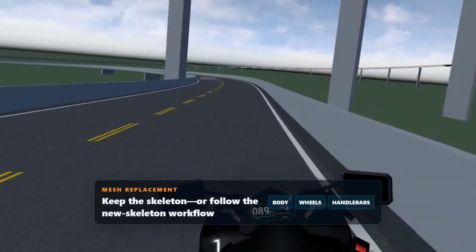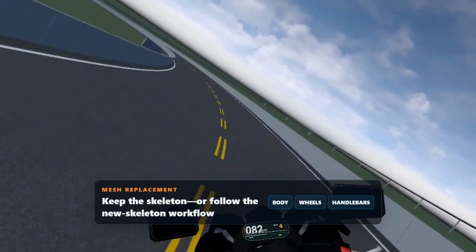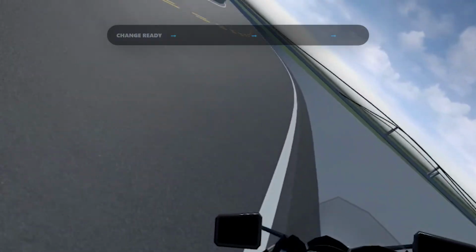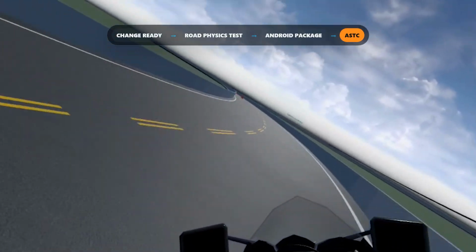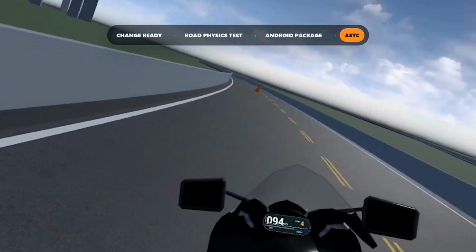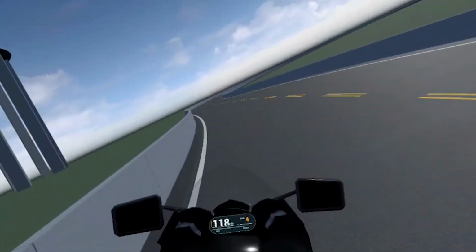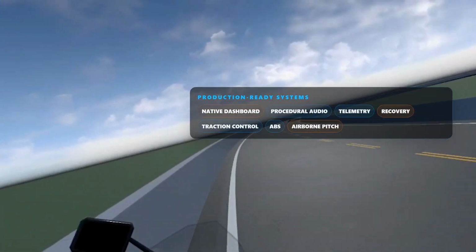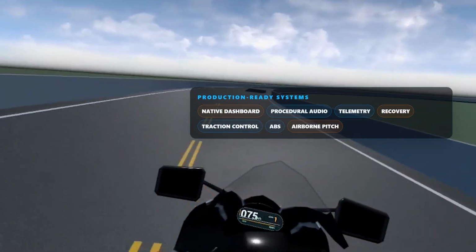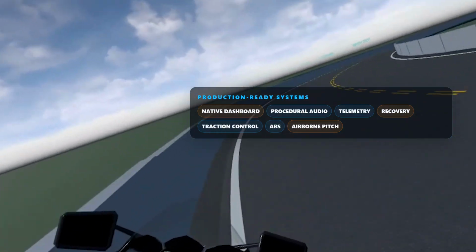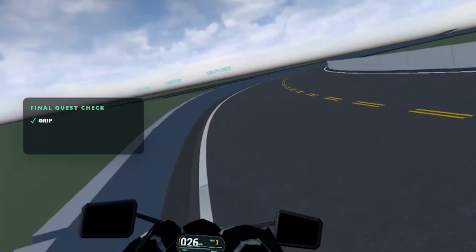You can also replace the motorcycle mesh, keep the supplied skeleton, or follow the documented new skeleton workflow to align the body, wheels, and handlebars. When a change is ready, test it in the road physics test map, then package for Android using the ASTC texture format. The template includes native-backed dashboard logic, procedural riding audio, telemetry, recovery, traction control, ABS, and airborne pitch protection.